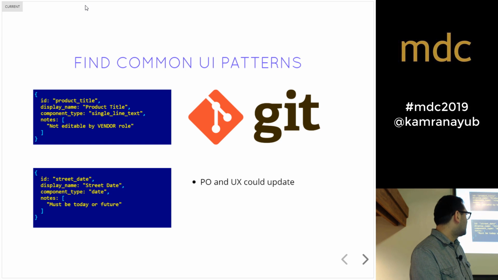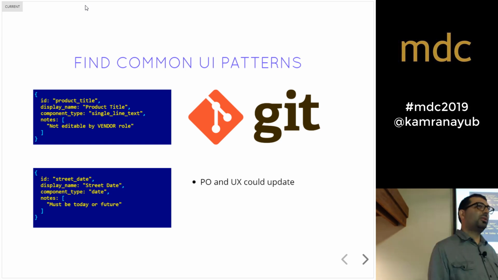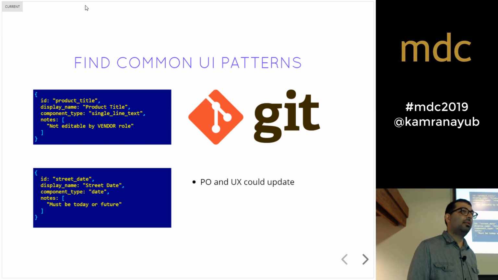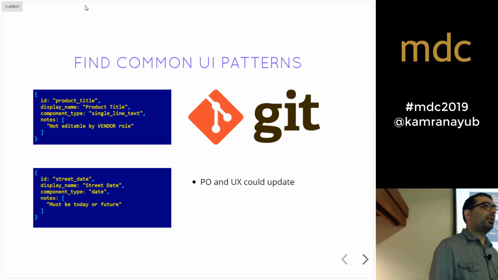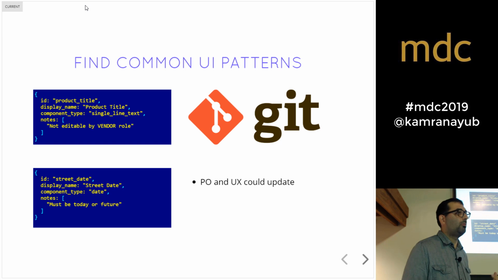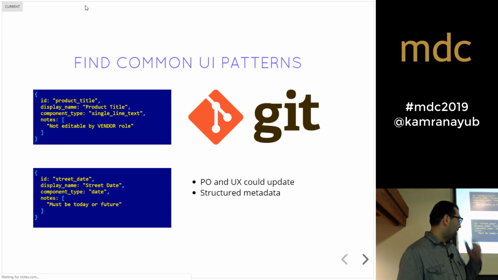For another one, for street date, maybe you can't put a street date in the past. So if it comes from the database and it's in the past, that's okay. But a new value cannot be in the past. Okay, we want to make sure that we note those down. So why do we do that?